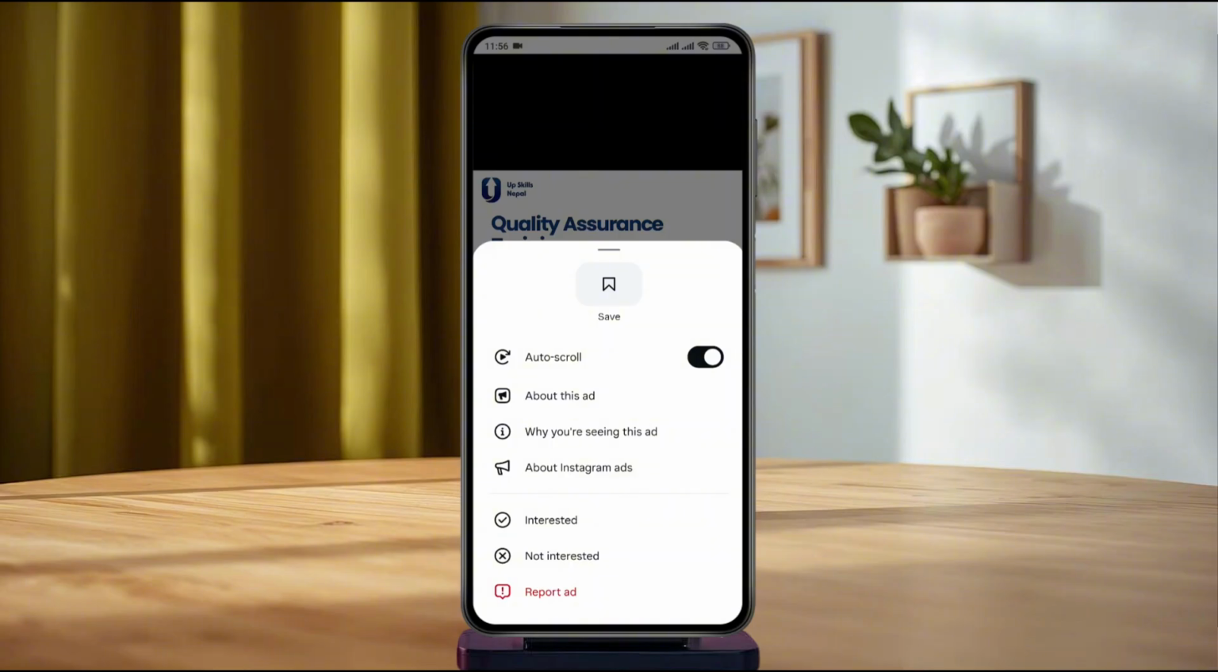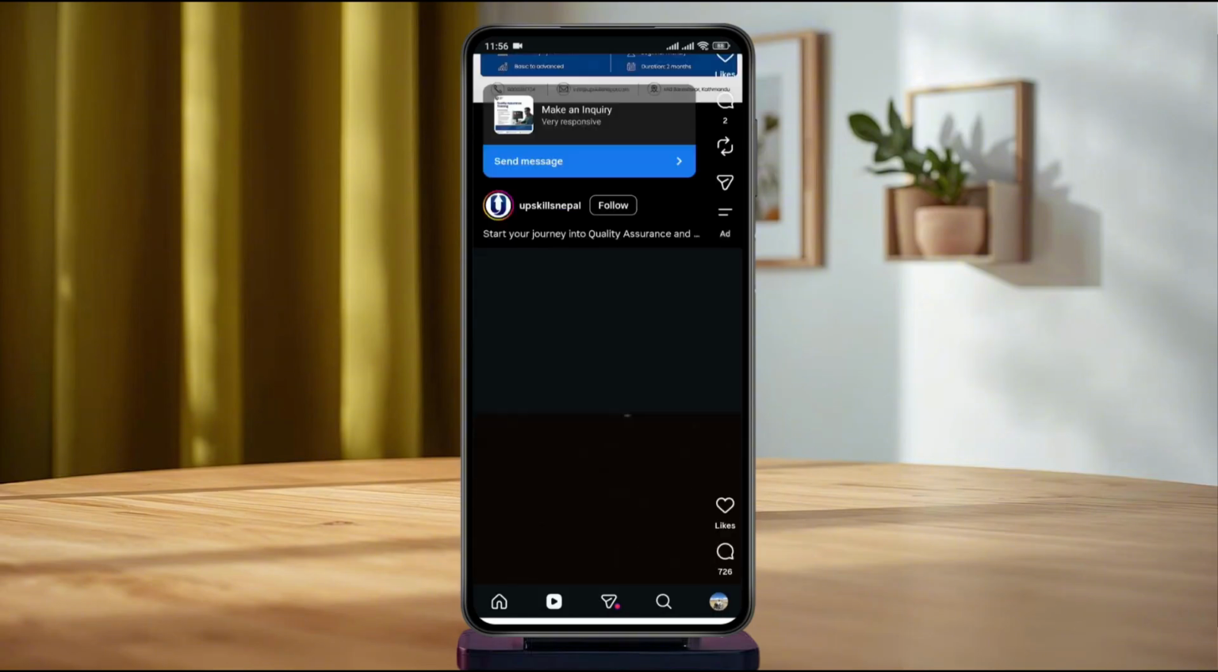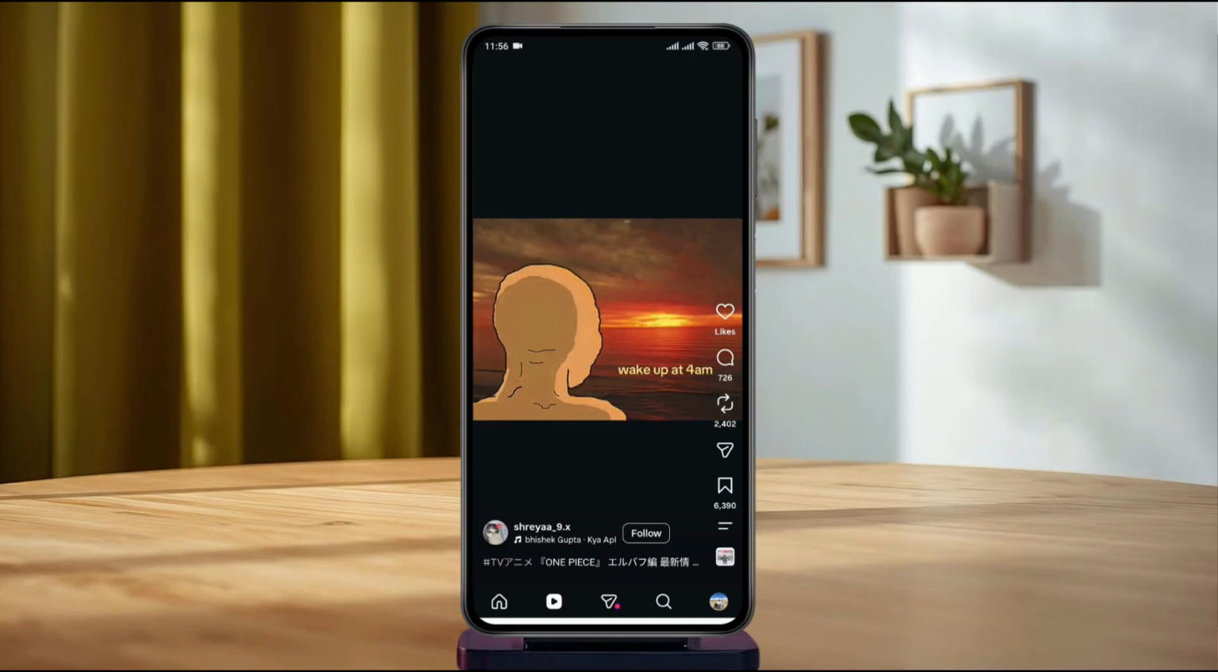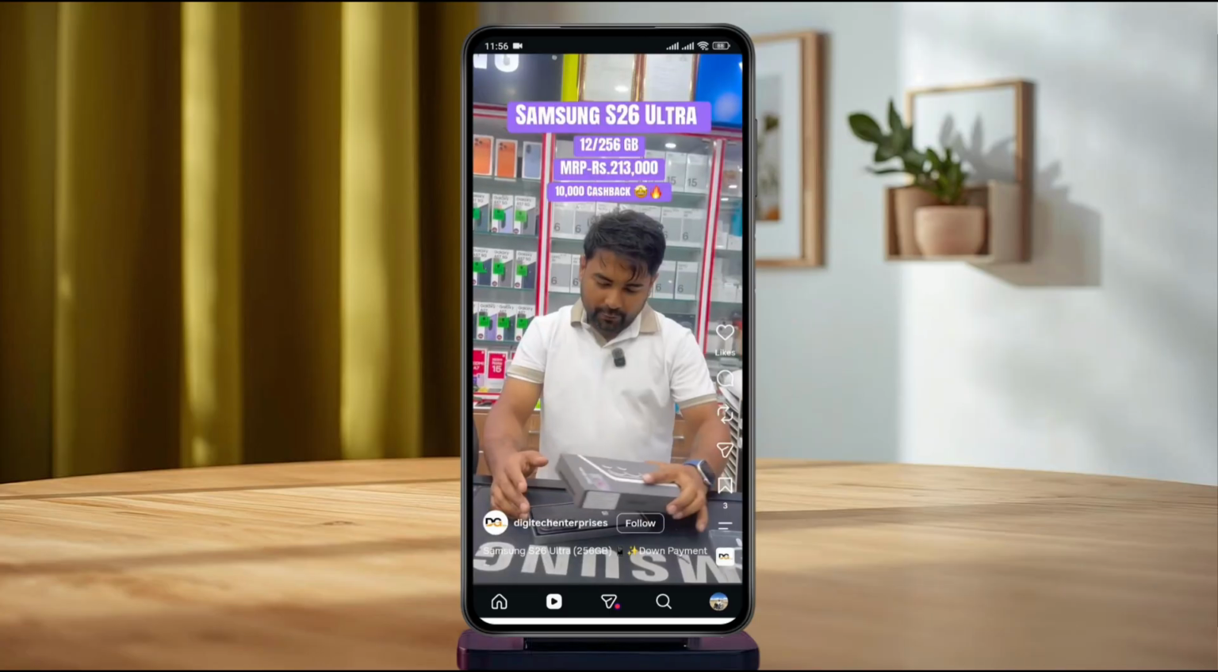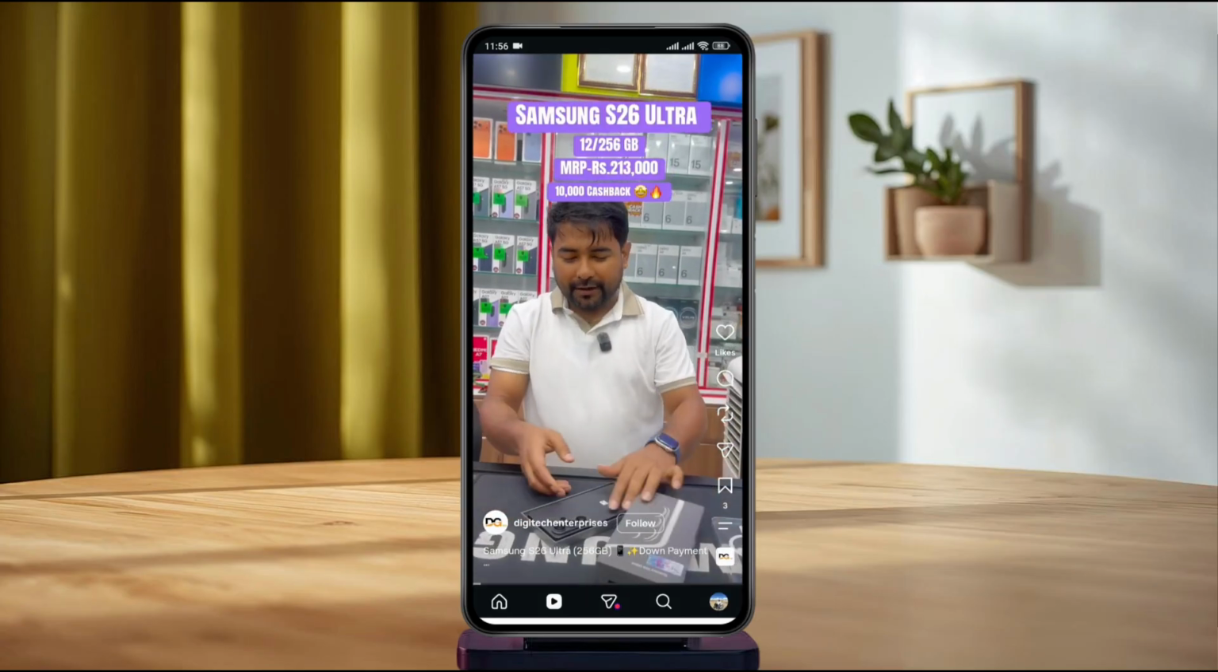Once enabled, Instagram will automatically move to the next reel after the current video finishes playing. That's it. You can now watch Instagram Reels continuously without manually swiping to each video. Keep in mind that auto scroll may not be available on every account or region yet, even if your Instagram app is updated. And that's how you can enable auto scroll on Instagram Reels.